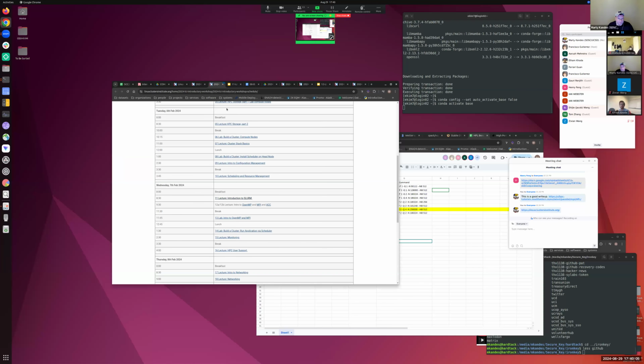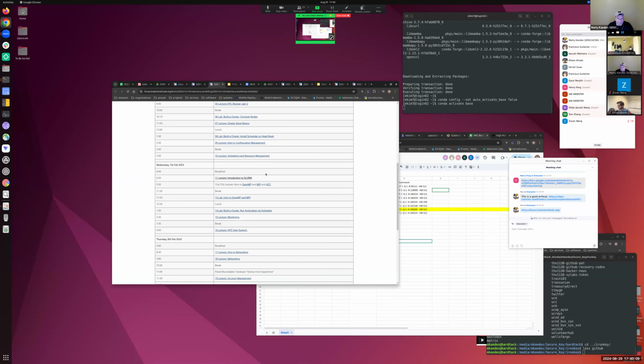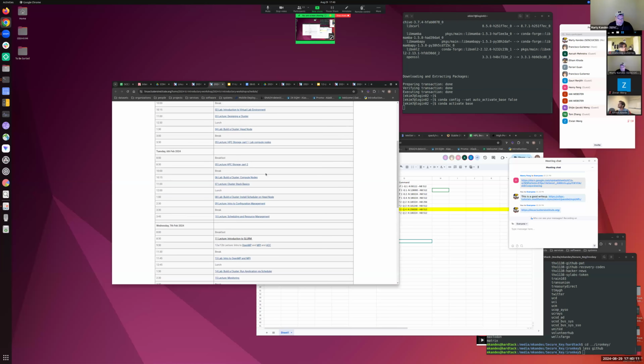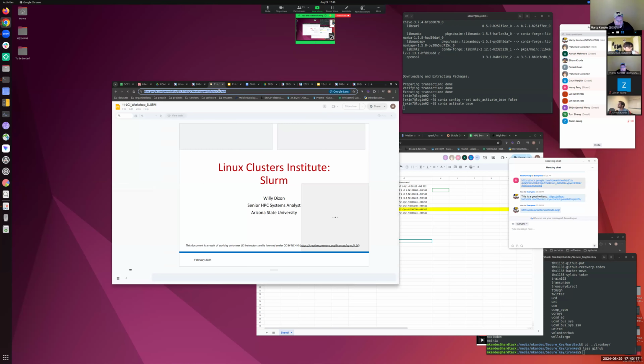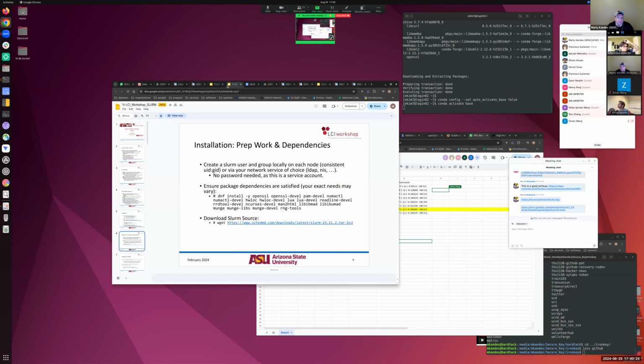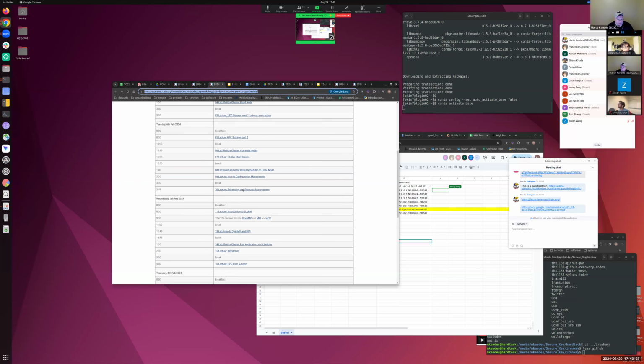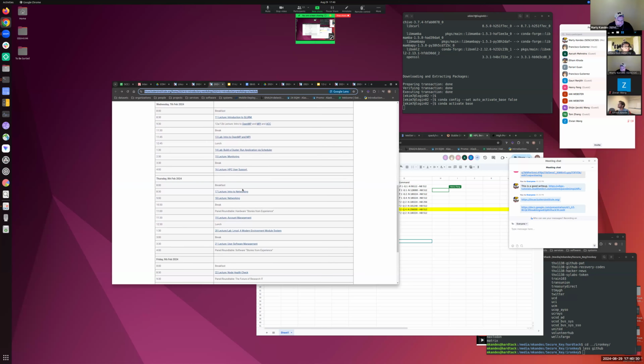Introductory one from last year, and they even have one on setting up Slurm, like some lectures. So where did, yeah, introduction to Slurm. So right, there's slides, and I think there's hands-on lab sort of stuff where they show you how to actually configure it somewhere. I think I saw it.